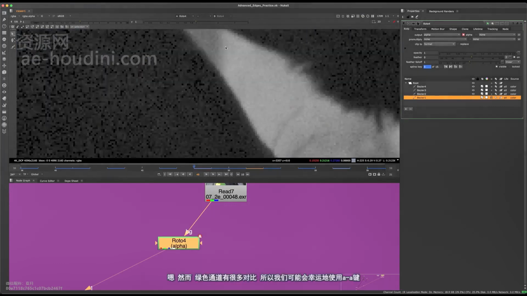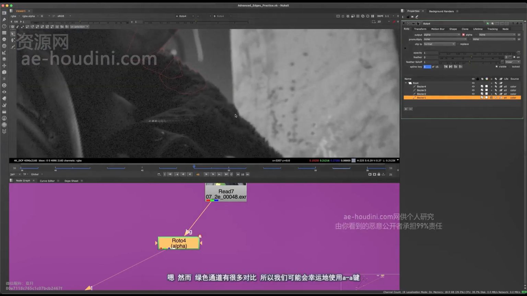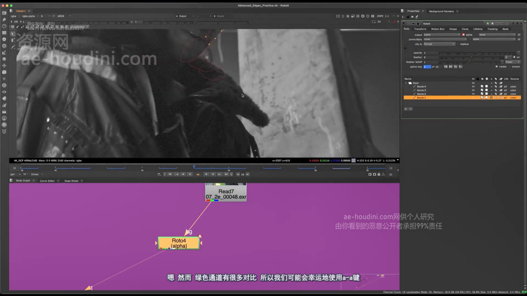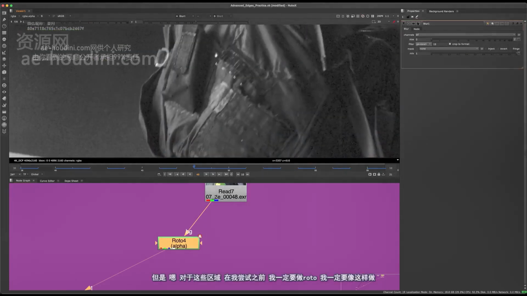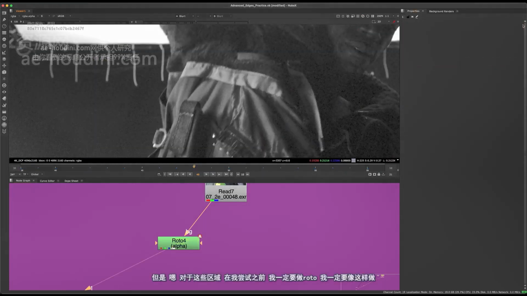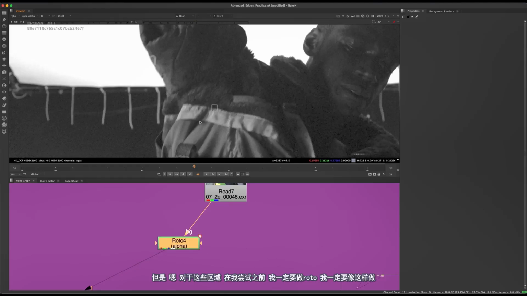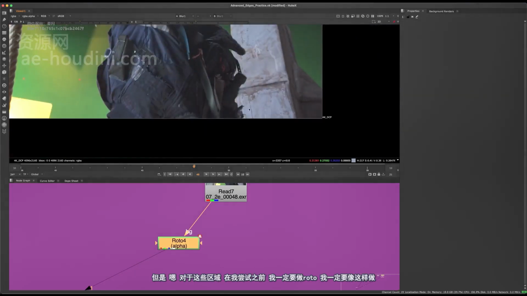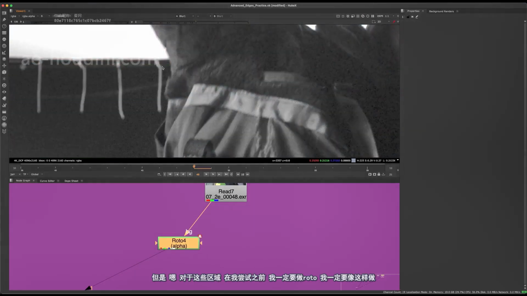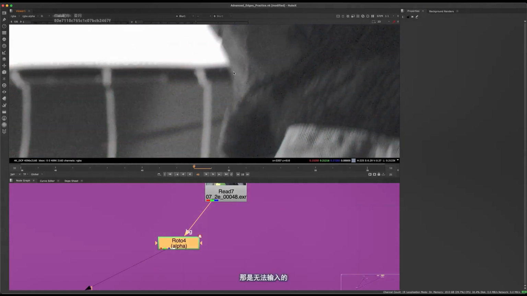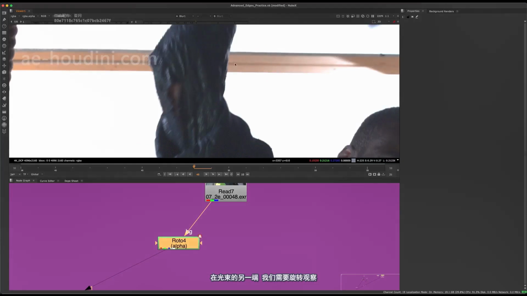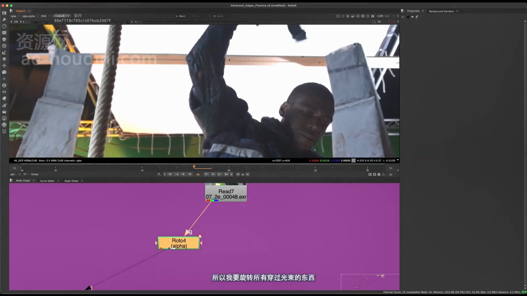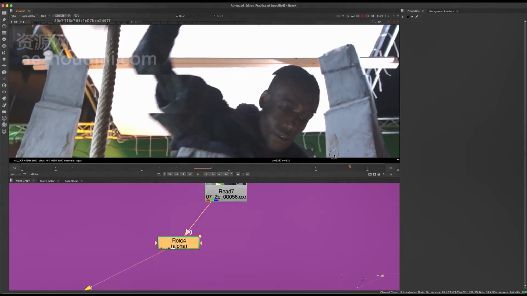However, the green channel has a lot of contrast, so we might get lucky and be able to actually use a key. So I'll cover that part when I talk about it, but for the areas that definitely need roto, before I go experimenting with this area, I'm going to definitely roto like this, for example. That's not going to be keyable. And definitely across the beam, we're going to need to rotoscope that. So I'll roto anything that crosses the beam.